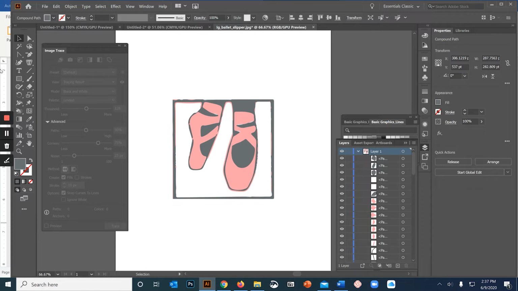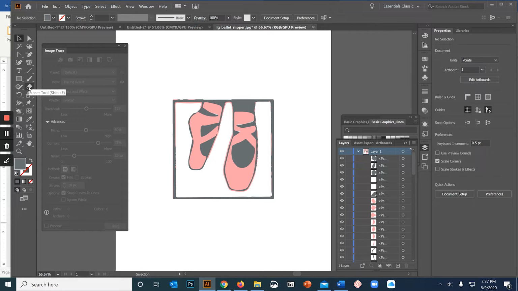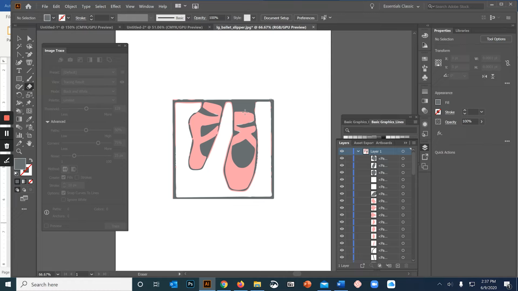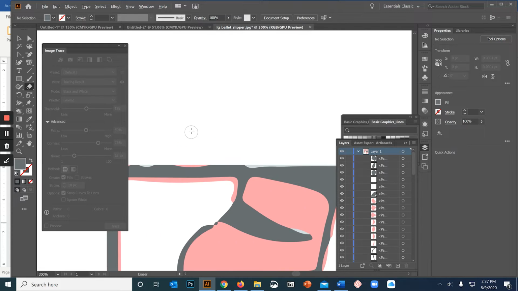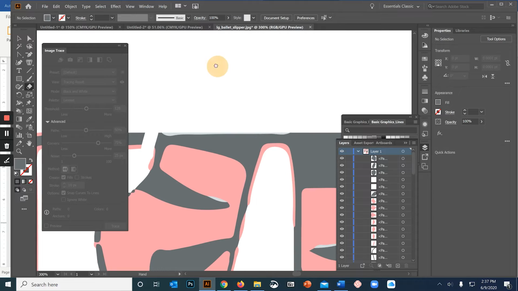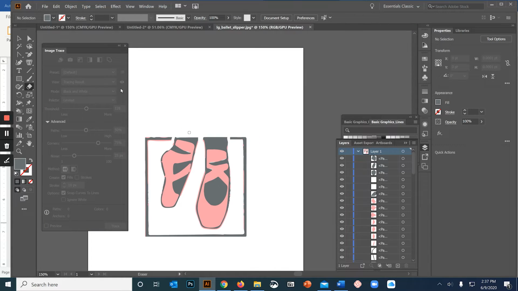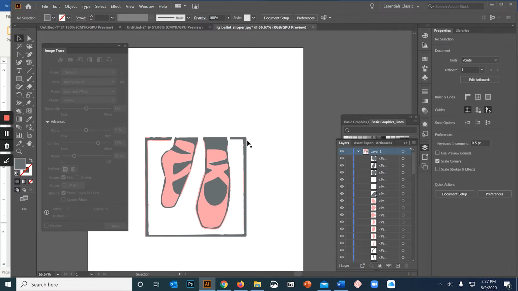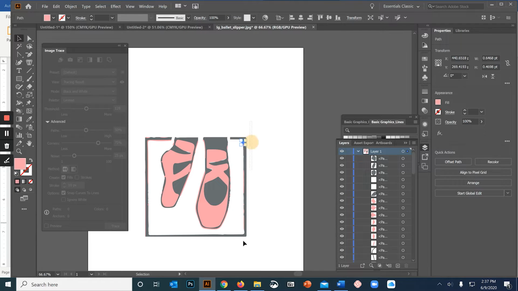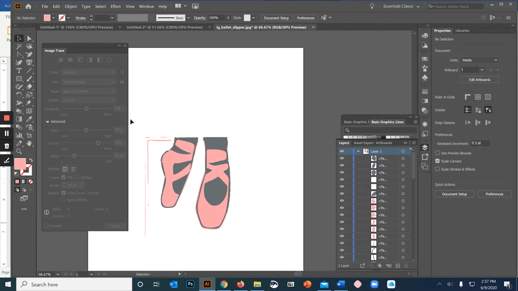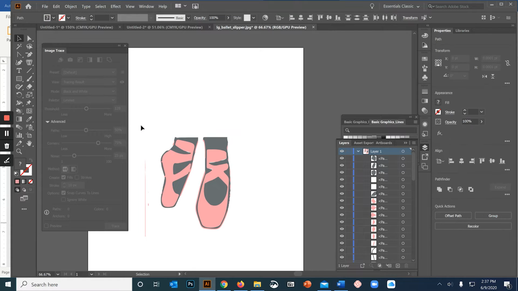Easiest way to do this is to get the eraser tool and zoom in a little bit and just kind of cut. So now they're separate. This is the eraser tool. Now these are separated. I can grab them, grab this stuff and delete it. Got a little bit of junk here.